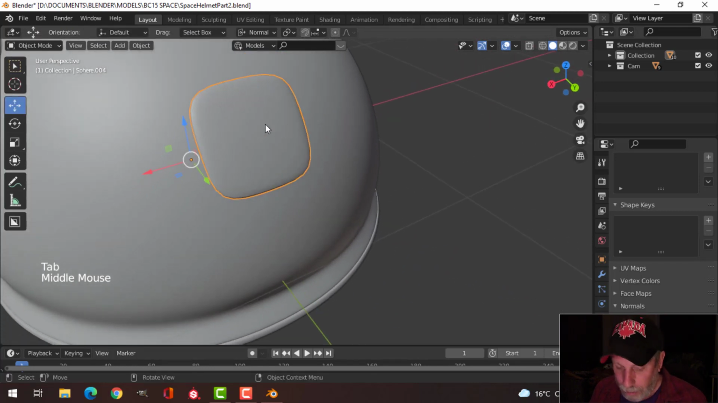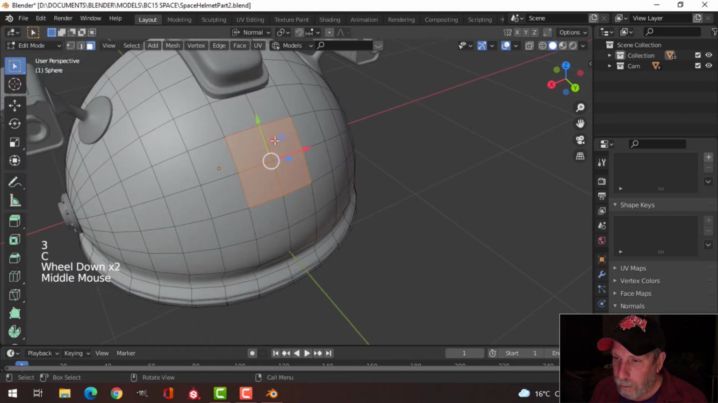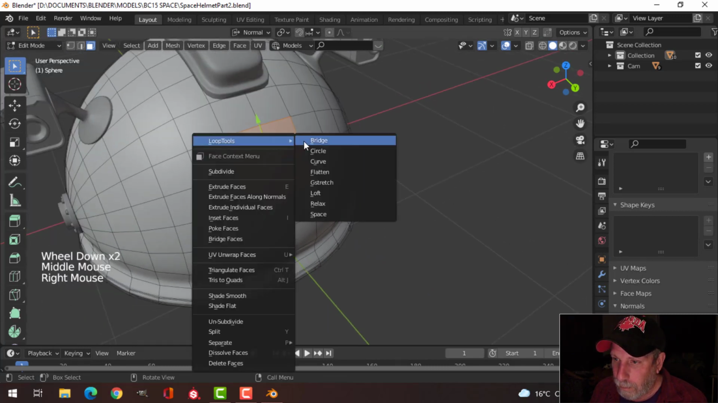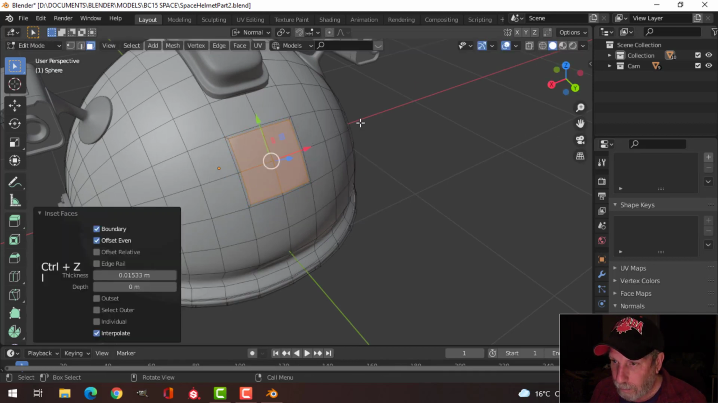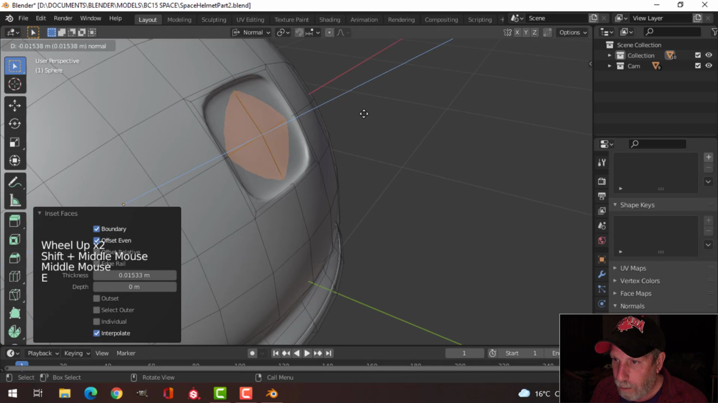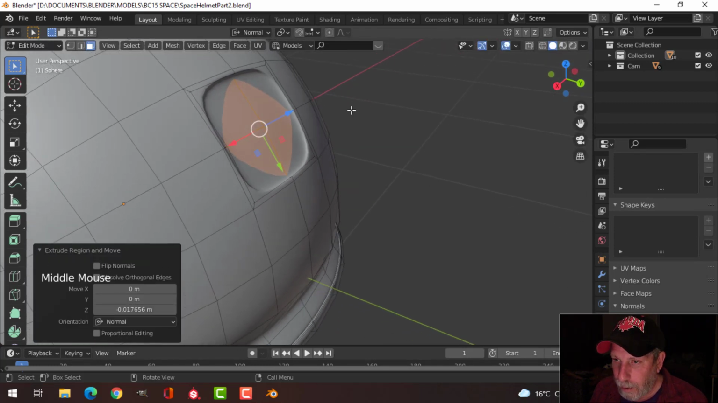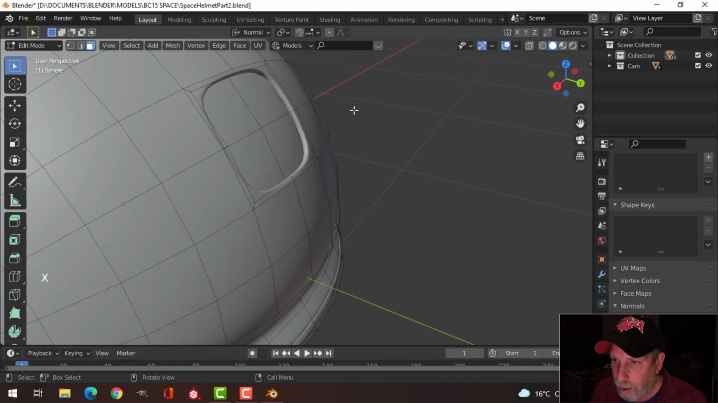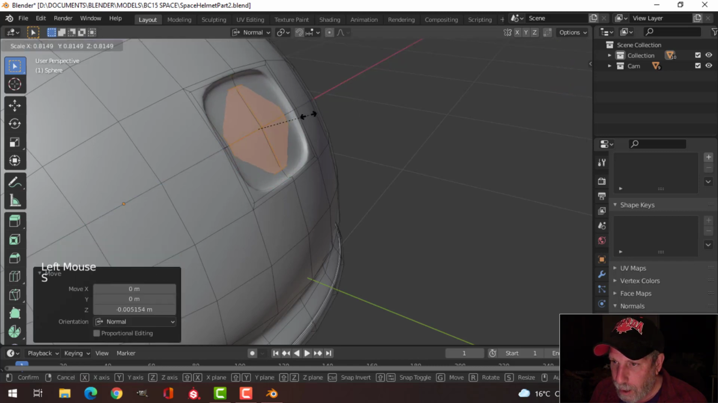Okay. Let's hide that. Let's come back in here. Let's inset, extrude in a little bit, kind of like this shape. And let's try just deleting those faces. No, let's not do that. And let's extrude in a little bit more and scale it.